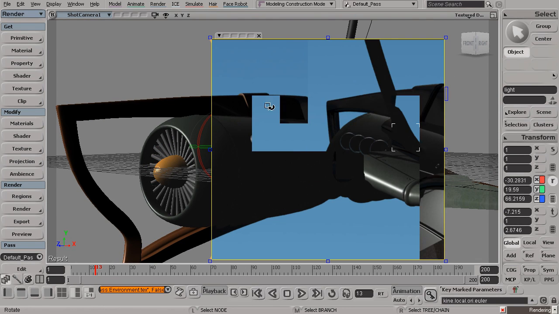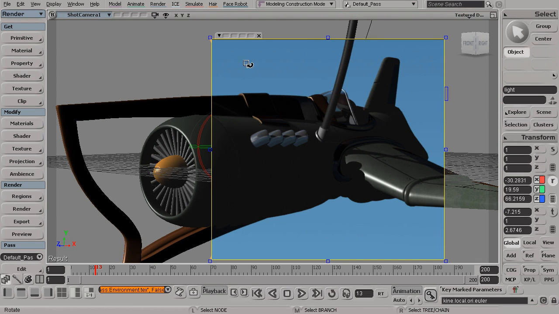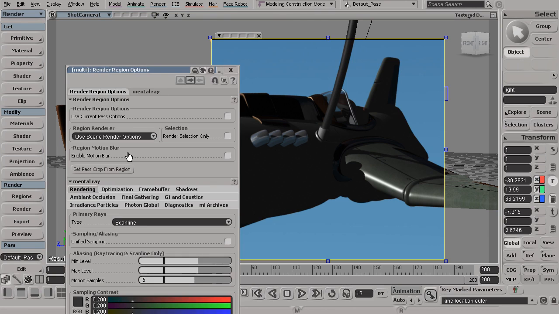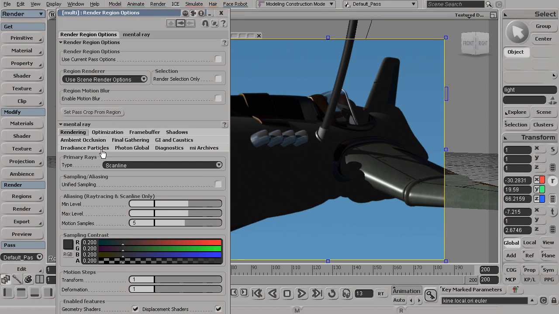Okay, so we have this set up. Now, what I want to do is bring in some illumination from this environment and actually use that to light my scene. So to do that, we're going to go to Regions. Let's go to All Options. And we're going to look for our final gathering.